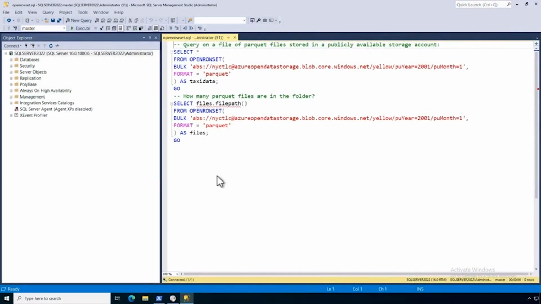Just by enabling PolyBase in SQL Server, I can go query a public data set of Parquet files with no credentials and no Azure subscription, no cost, just to see the example. So what I did here is use the OPENROWSET T-SQL syntax to access, in Azure Blob Storage, New York City taxi data that's been stored out there over the last several decades.